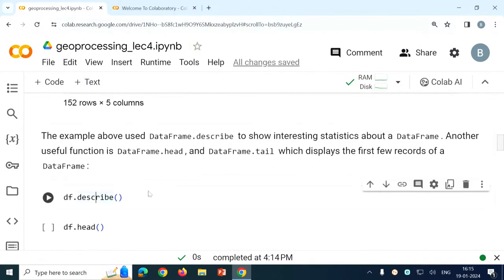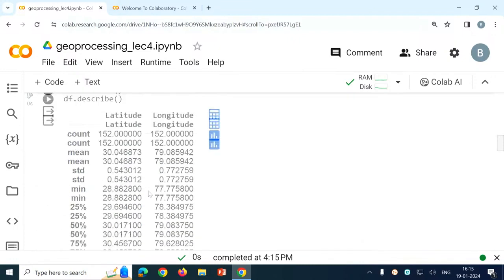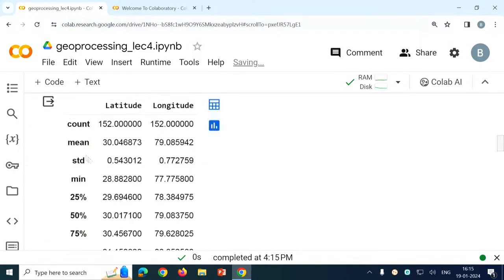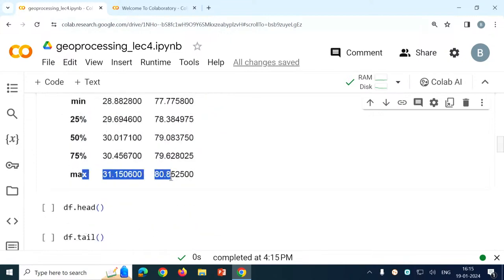So now suppose you call df.describe. Once you go to a data frame, as we said, it is a full table. If you call df.describe, it gives the basic statistics about all the numerical columns in our file, because in our data frame there are only two columns which have numerical data, latitude and longitude. It gives the statistics: there are 152 counts or 150 rows in our table. Mean value of latitude is this, standard deviation, minimum, 25th percentile, 50th percentile, 75th percentile, maximum value. So like this, by df.describe you get some basic statistics about all the columns which have numeric data in them.